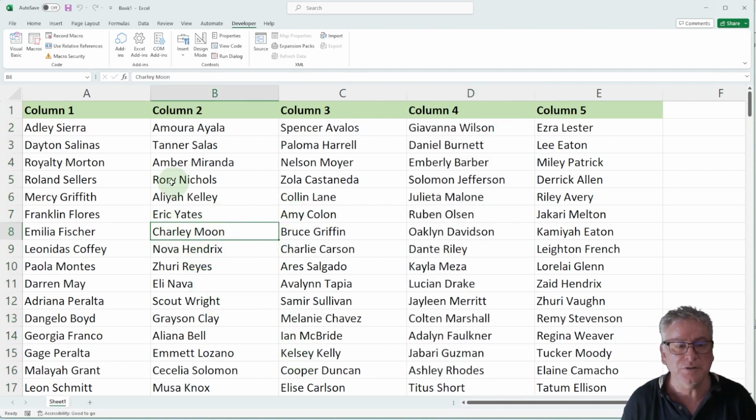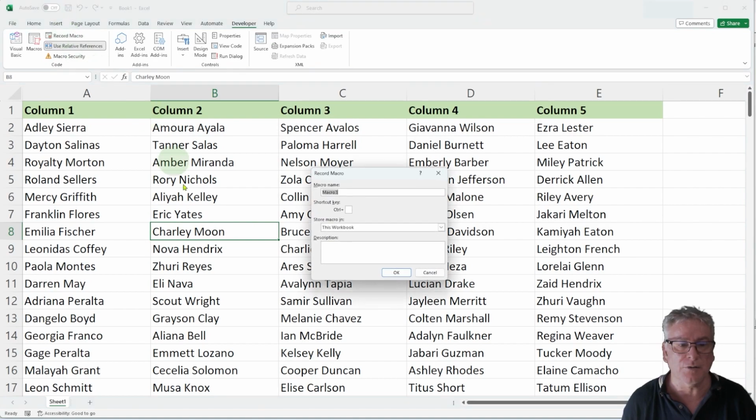What I'm going to do is click on column 2 and re-record the macro, but I'm going to re-record it relative to where we are. So this time I'm going to click on use relative references, then click on record. I'm going to call this swap columns relative.